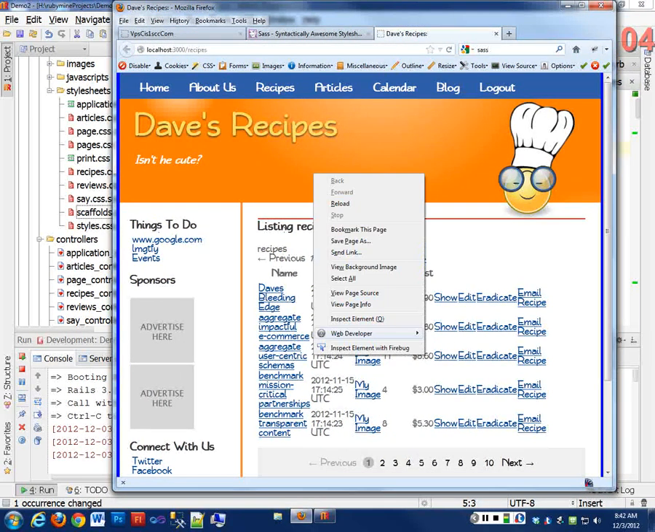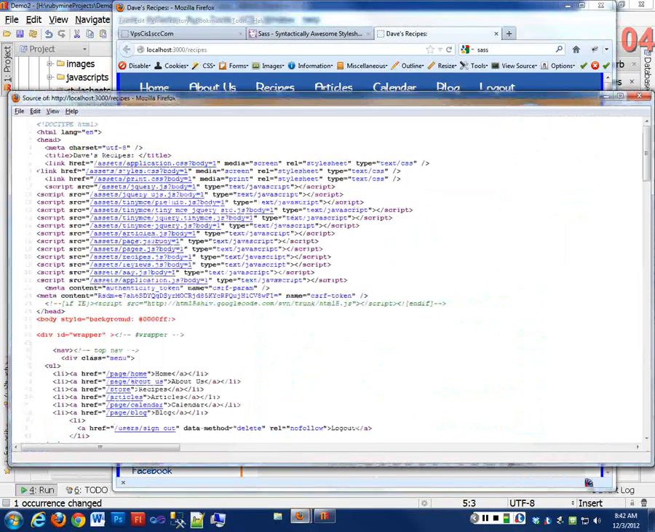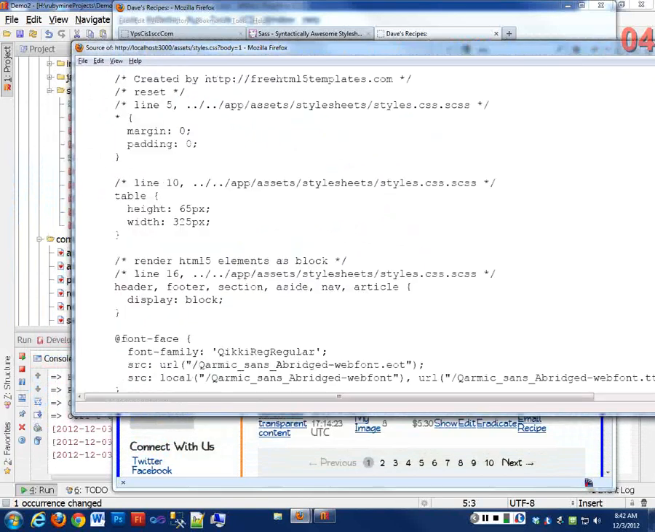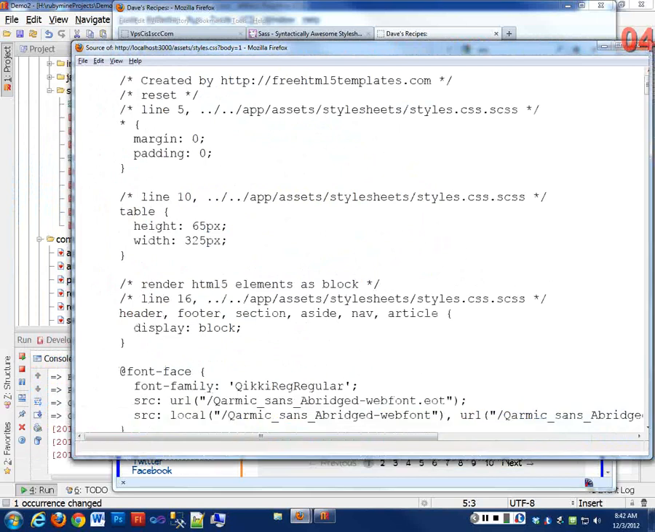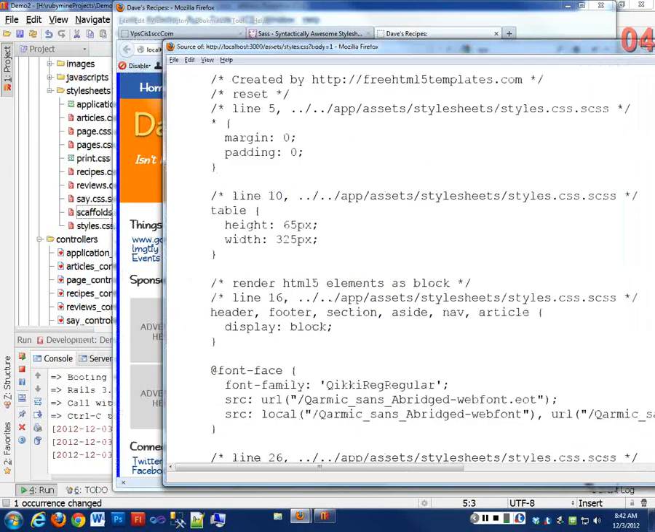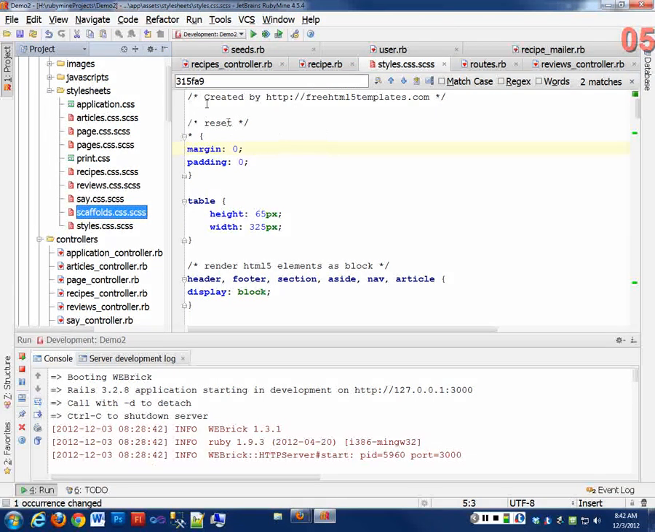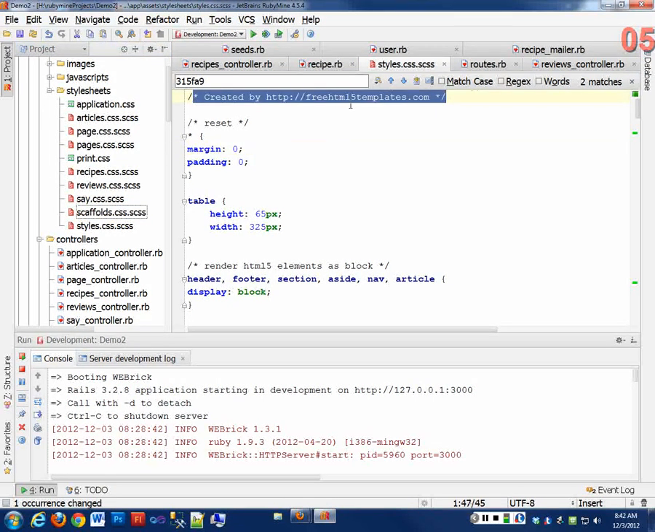So let's, instead of looking at this, I'm going to look at the actual style sheet CSS file, and we'll just keep reloading this file to show you the changes that are going to happen. All right. Now, one of the things right off the bat that has changed from the actual file, notice there it has this created by the free HTML5 templates, and it has a reset comment.